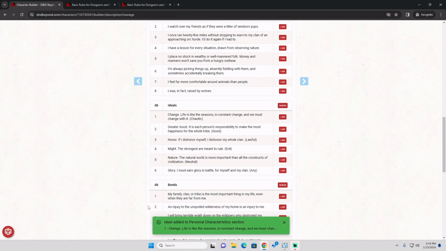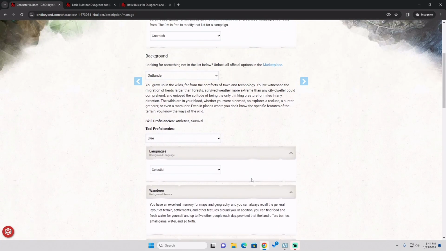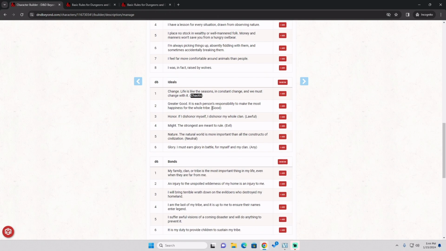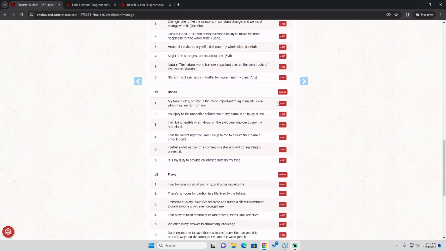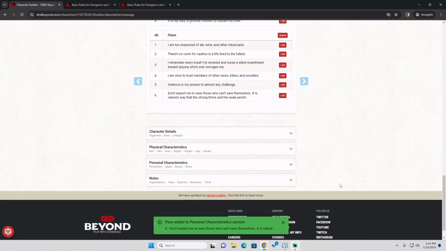Ideals, it says to choose one. Change, life is like the seasons, in constant change, we must change. Okay, going with it. So that presets a possible alignment, because that is a chaotic thing. So whatever alignment I have, I could choose chaotic whatever. Bonds, last of my tribe. Flaws. Don't expect me to save those who can't save themselves.